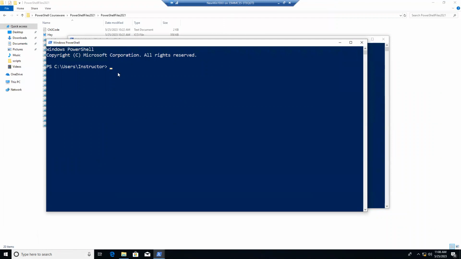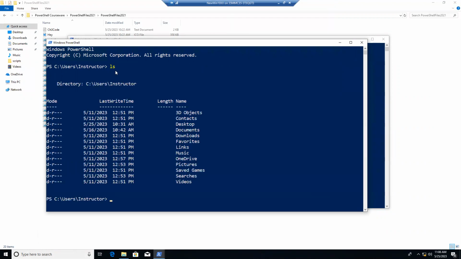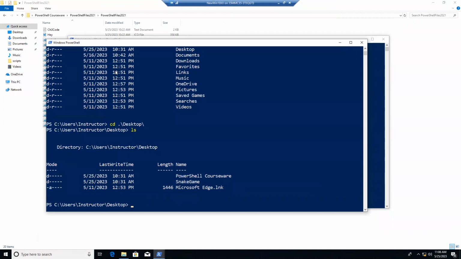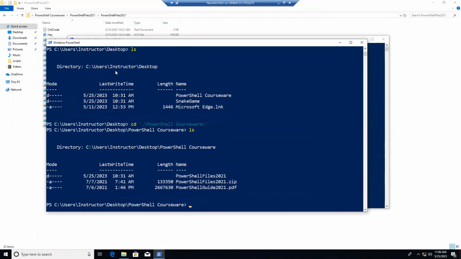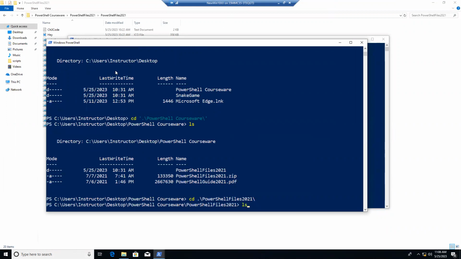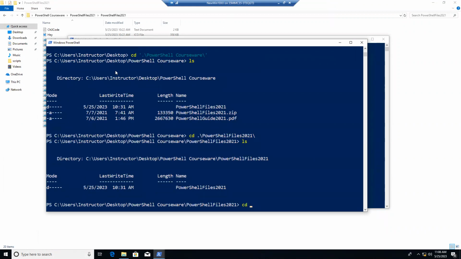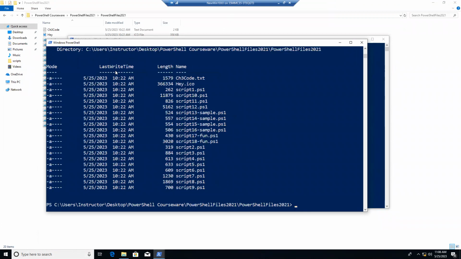we are going to first examine one script. So let me go to CD desktop, and here there are two softwares which are available. We are going into the PowerShell courseware, and inside you can see different types of files. We are going to move into the folder, and there you can see multiple PowerShell files. Let's go ahead and examine these PowerShell files one by one.